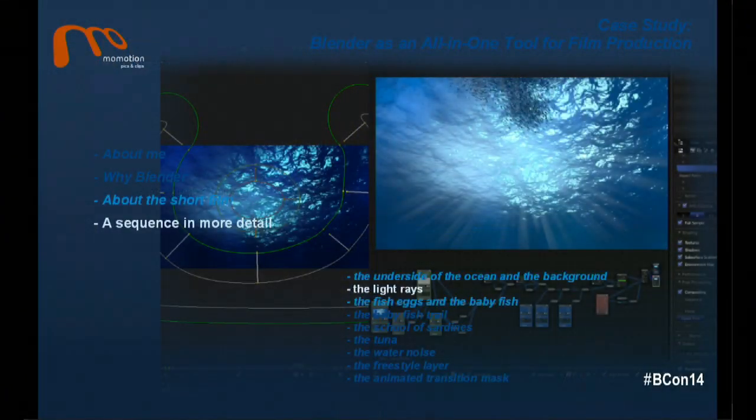For the rays to fall off towards the deeper regions, I animated a mask according to camera movement, which then would be used in compositing to fade out the rays image layer. So to the left is the mask.